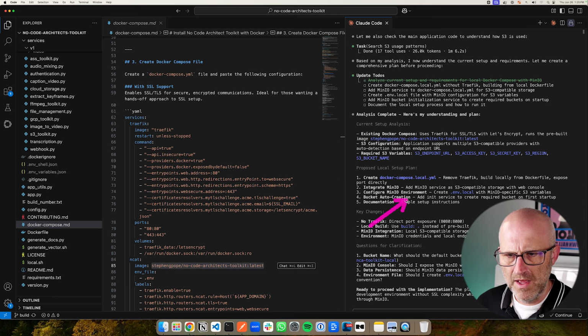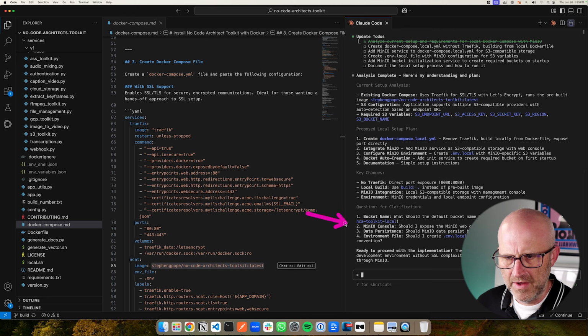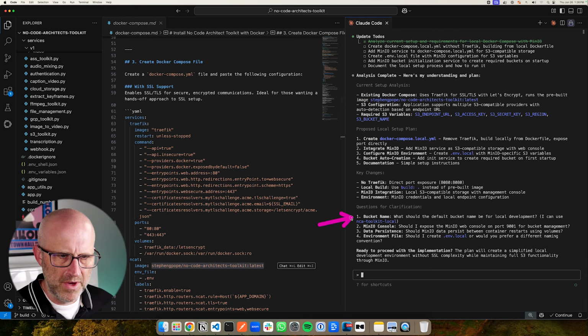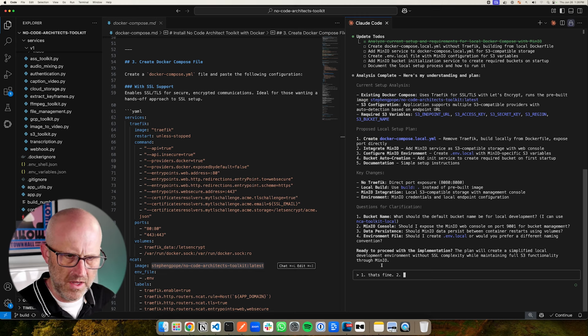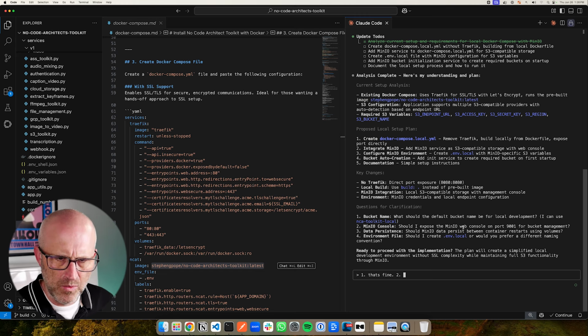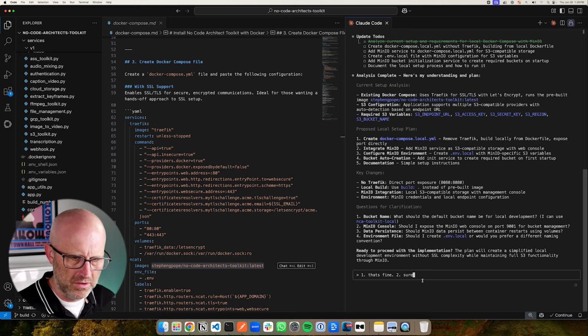It's going to configure min.io through a local environment file that we can use with Docker Compose when we run it. It's going to build the Docker image locally, which is what I told it to do. Min.io integration. And now it's just asking me clarifying questions. So it's just asking me the bucket name. 1, that's fine. 2, min.io console. Should I expose the min.io web console on port 9001 for bucket management? Sure.